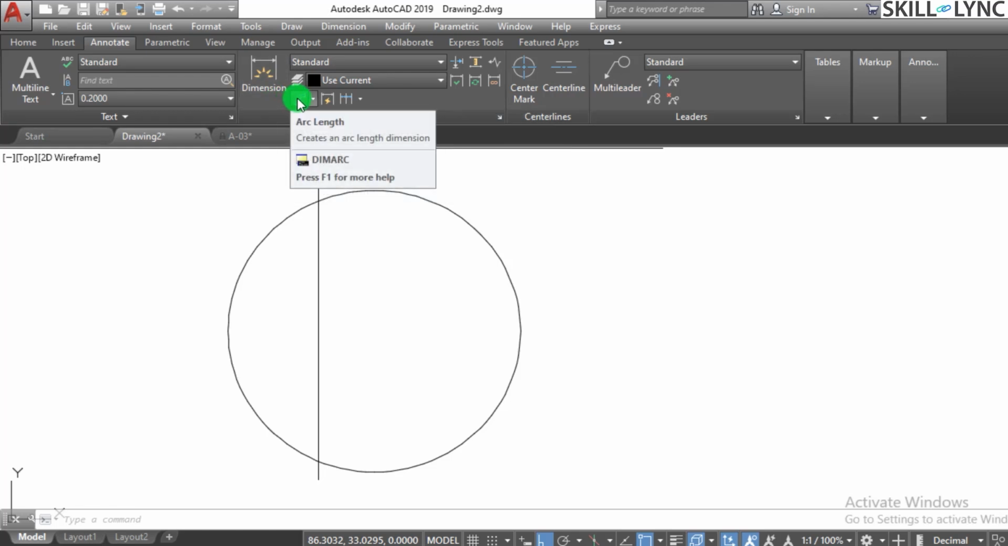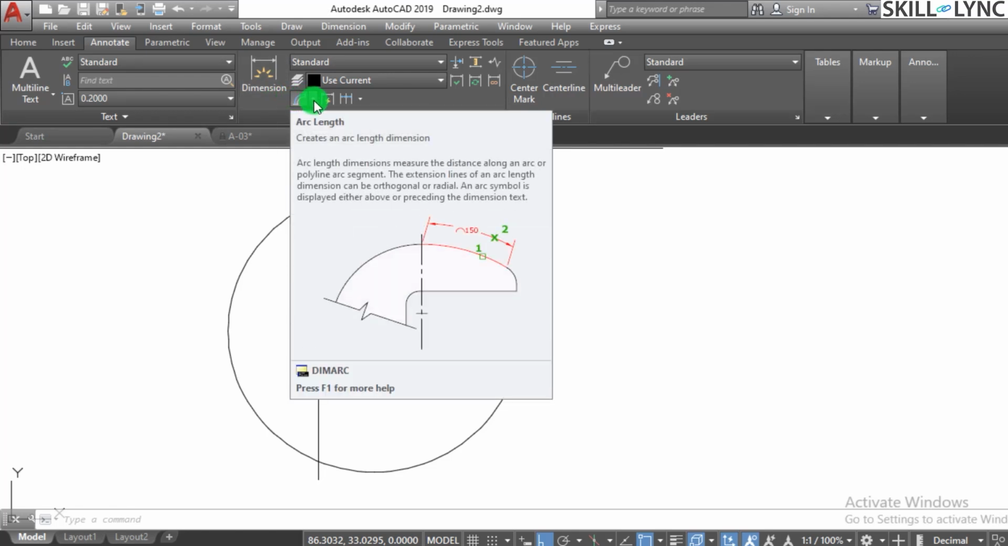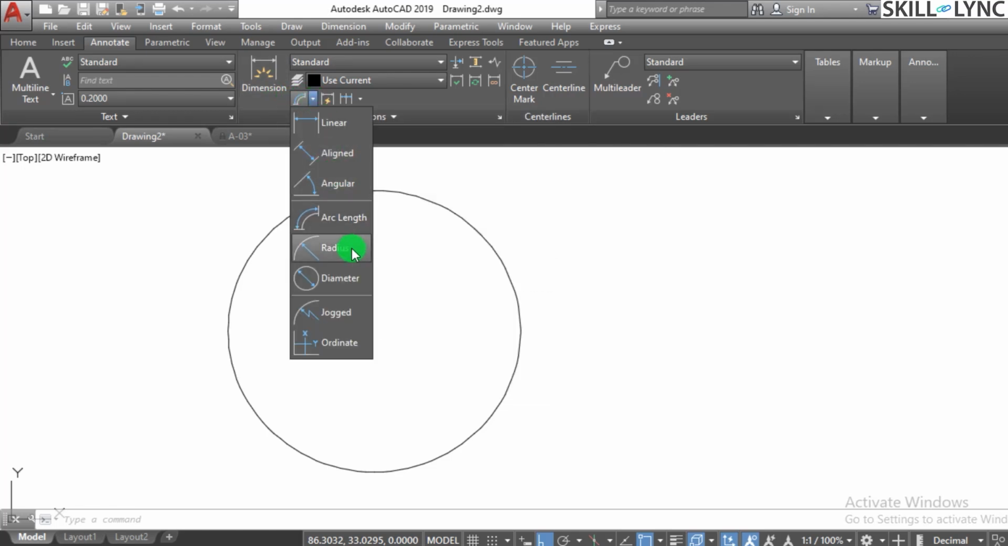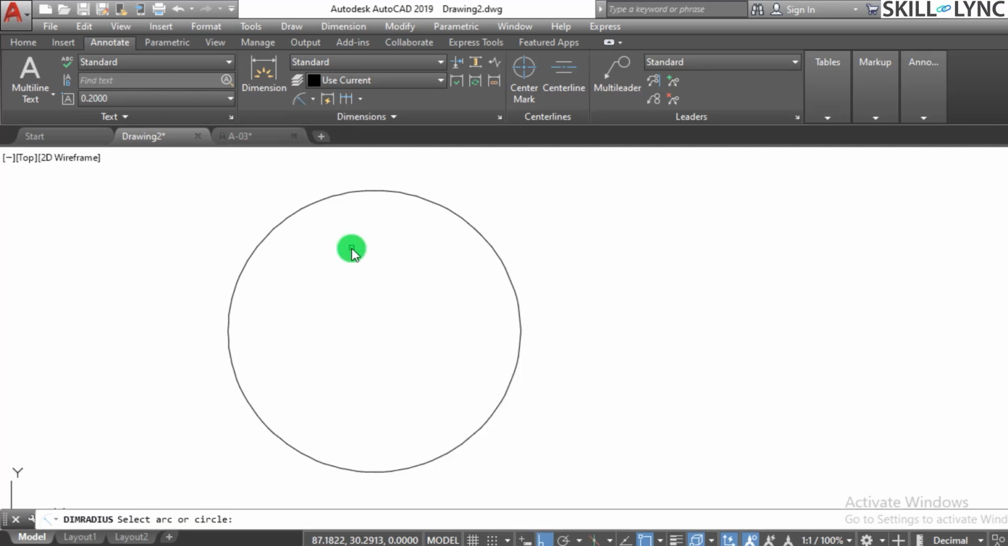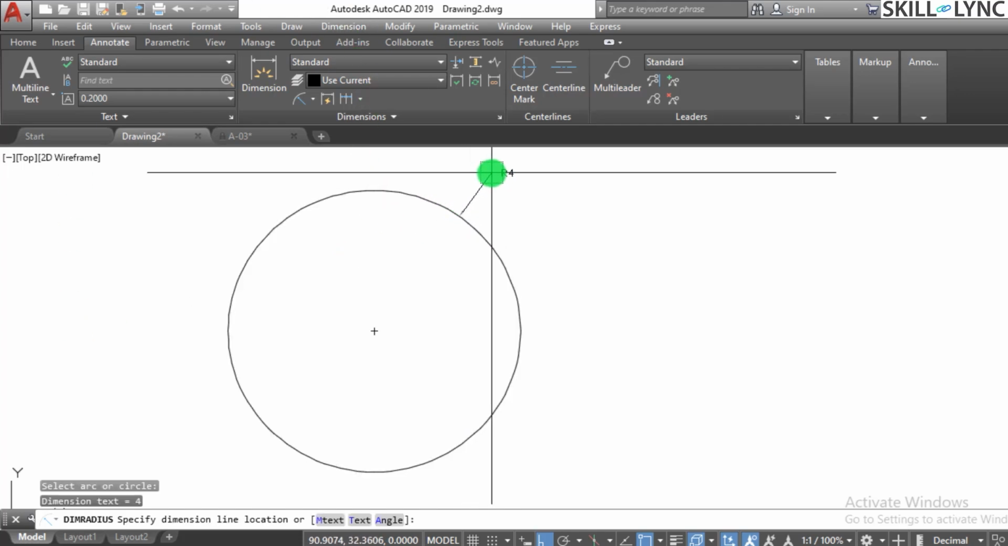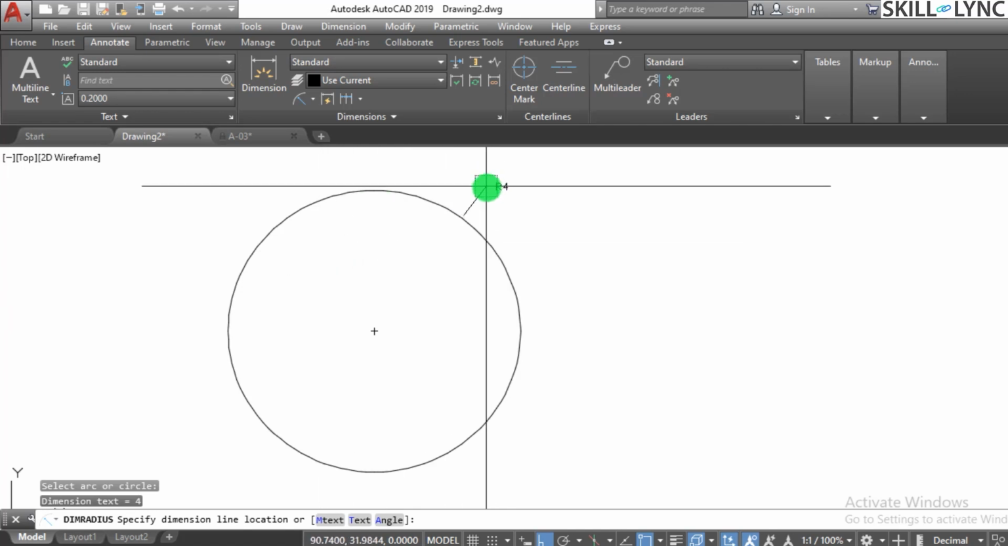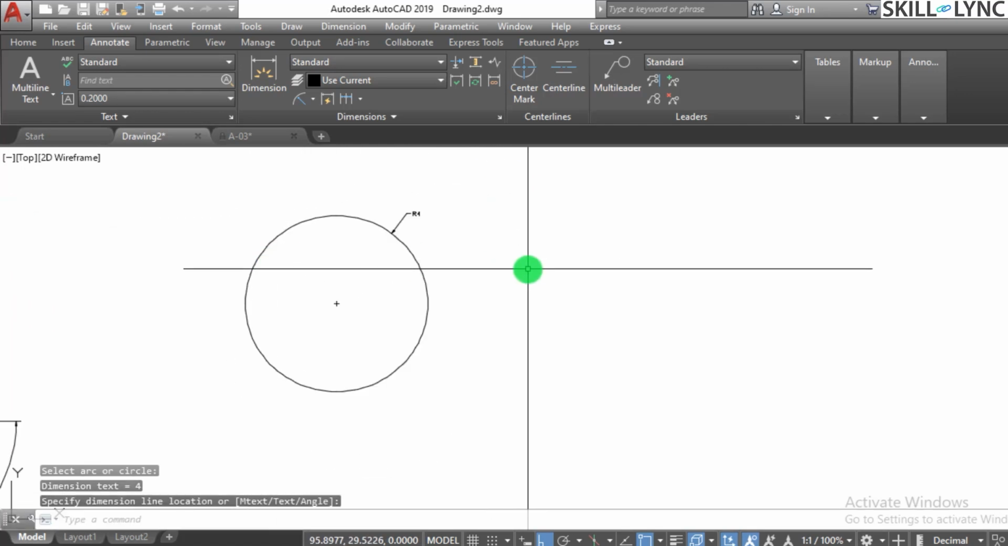For example, you can take the dim radius from here. So this is a radius tool, and then click on it, and then it says select arc or circle. So you select an arc or circle. In this case it's a circle. Now you can put it inside or outside. It shows radius is 4.